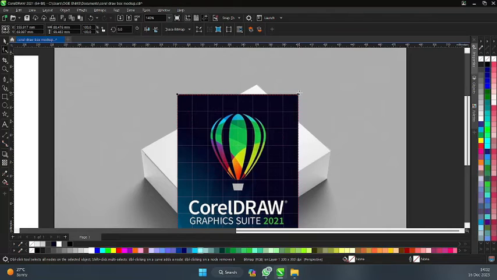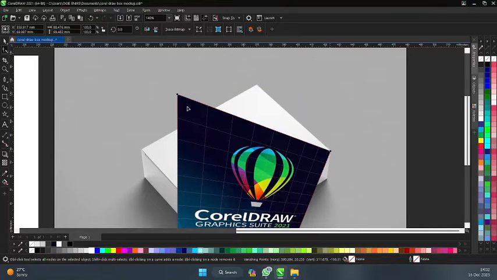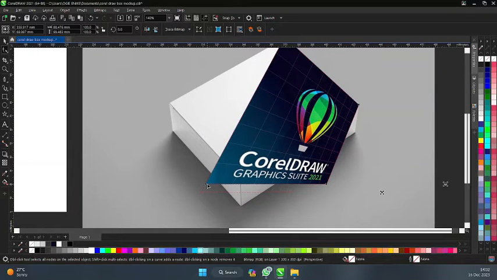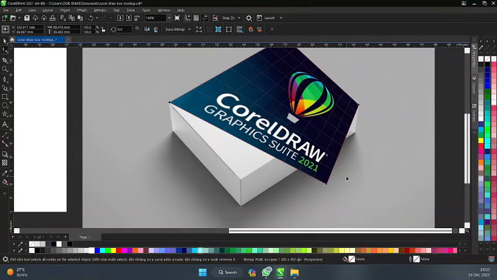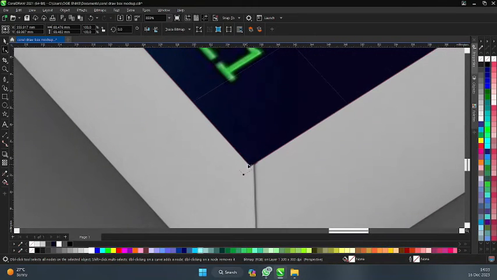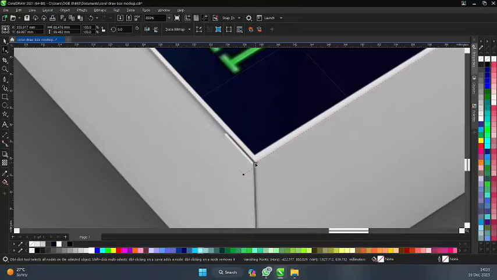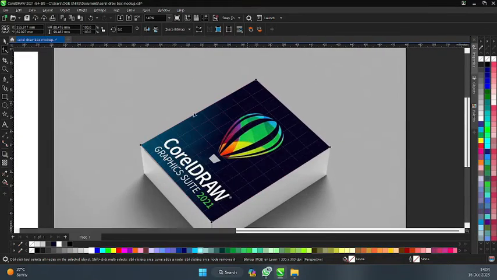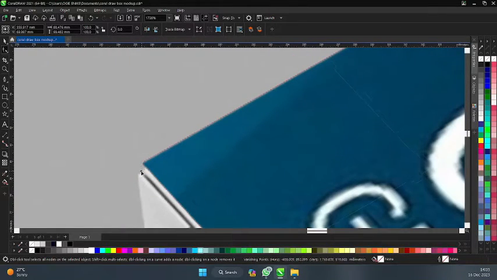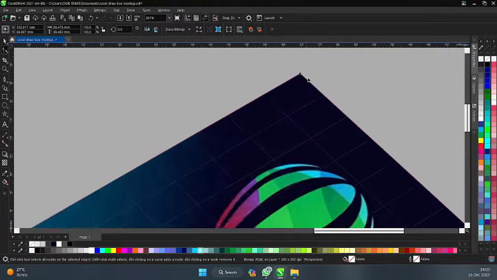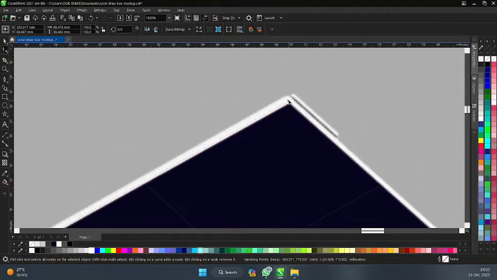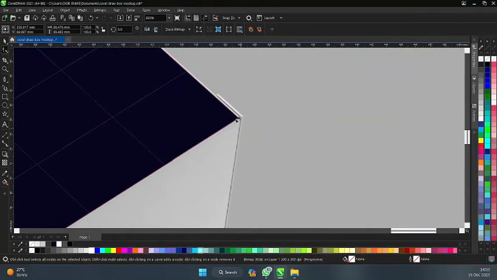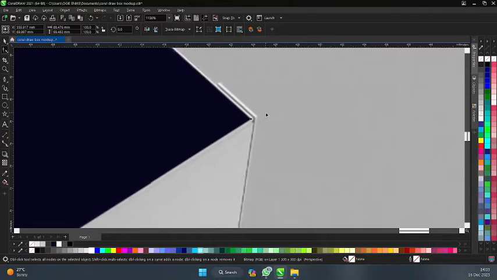Now, this point here is going to come here. This point is going to come here. This one is going to come here. And this one is going to come here. As you can see, you can zoom in and adjust it. And do the same for this side. Do the same for this side also. Just check it out.